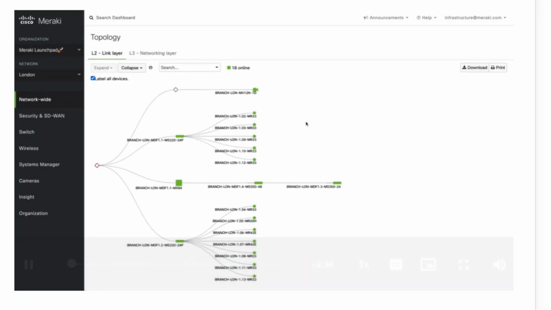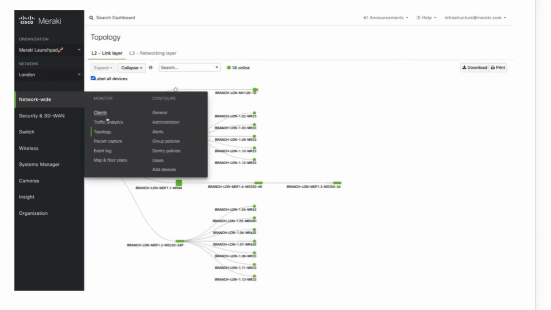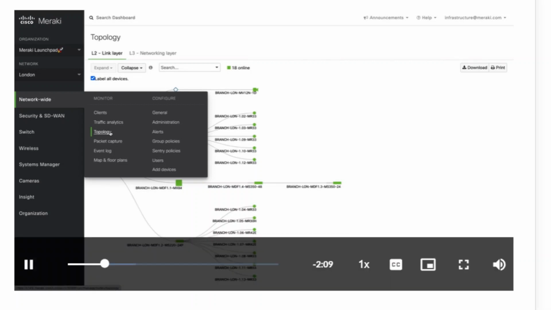We're going to take a look at the network-wide topology page in Dashboard. So how many of you have had a customer come to you with an up-to-date network diagram? I can tell you I very rarely have that happen. Usually if the customer provides me with a network diagram, it's either hand-drawn or it is a couple months up to several years out of date.